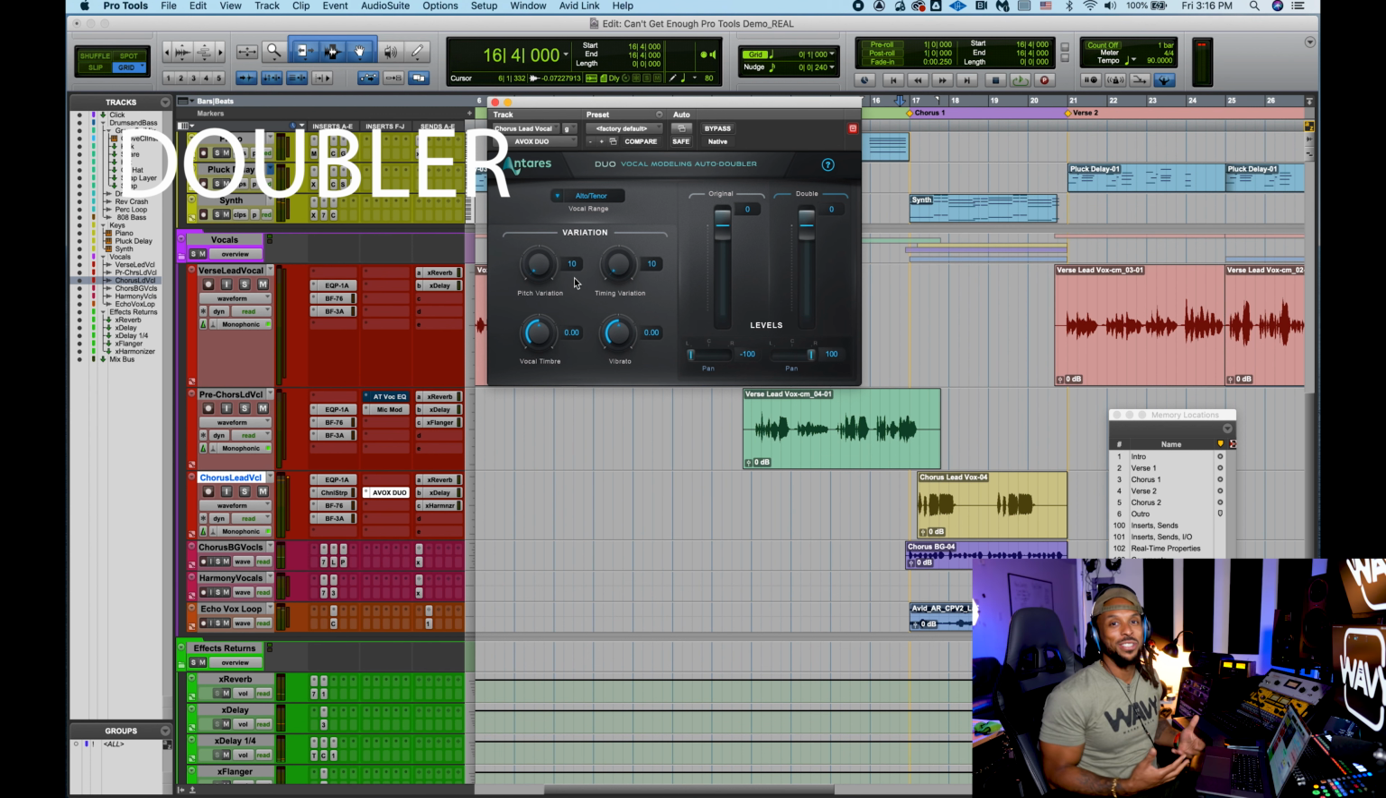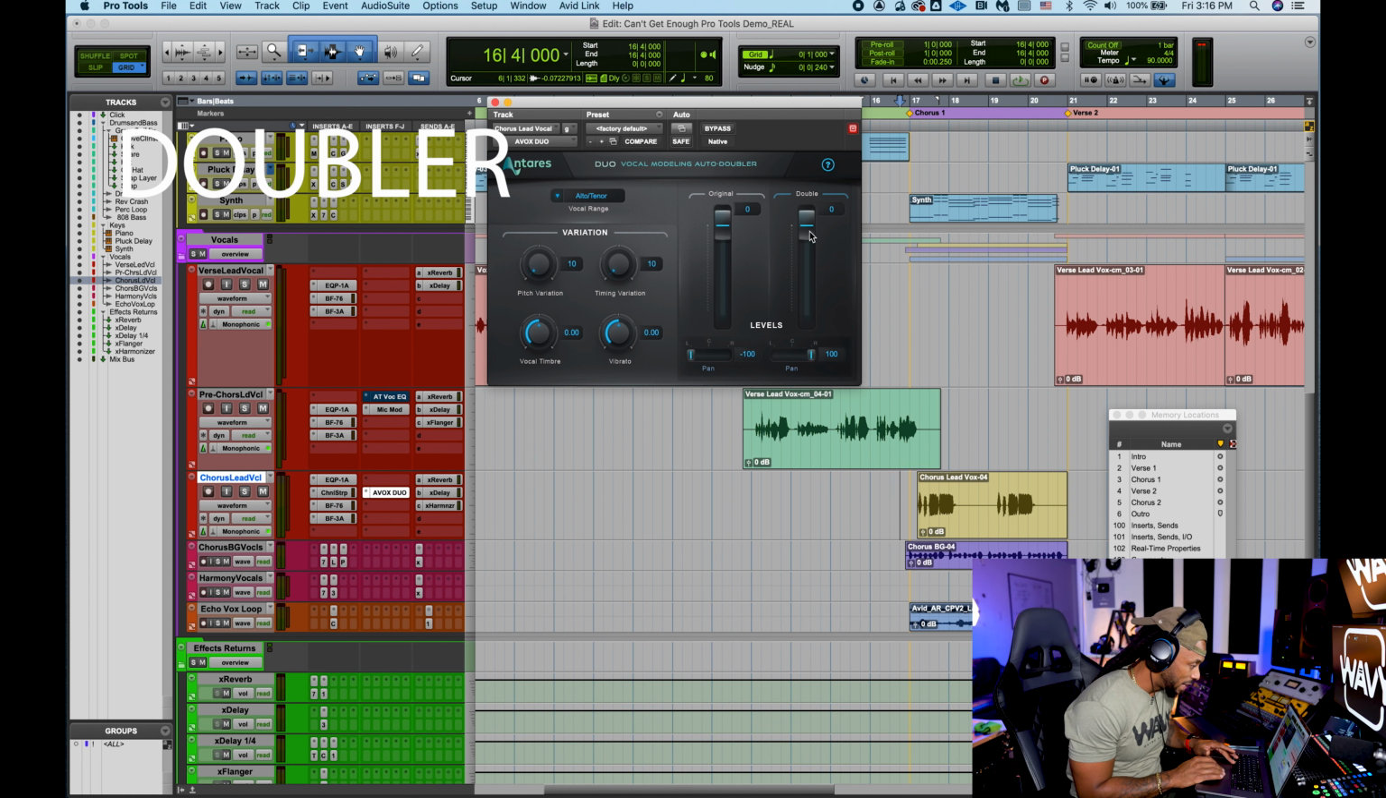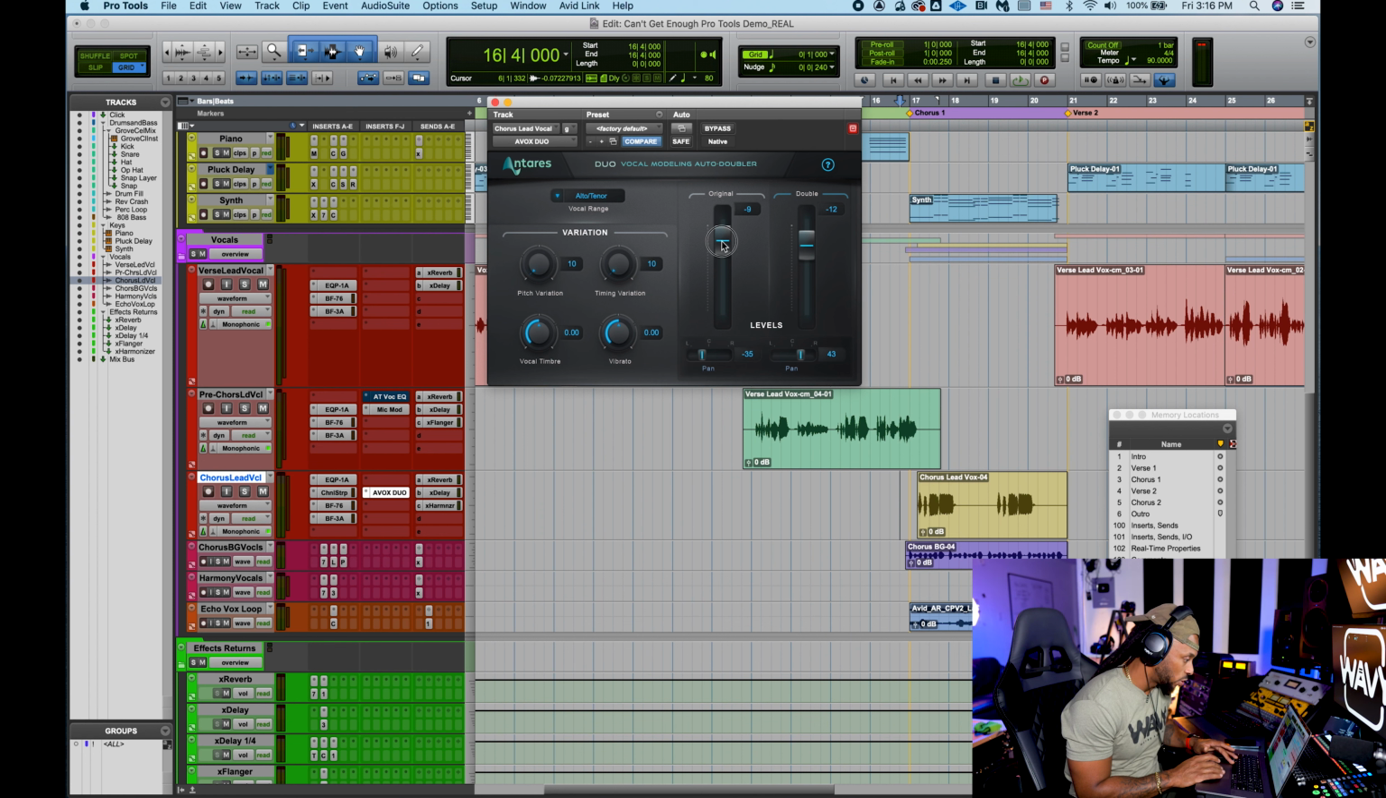Now, typically I would use this plugin on like my back-end vocals and stuff like that. And in this case, I can even bring the level of the double down. I can change the panning however I need to. I got the original panned to the left and the double to the right. I can change any of that if I want it to be wider or even a little tighter together. You can change the pitch variation, timing variation, add a little vibrato, add some timbre, man.